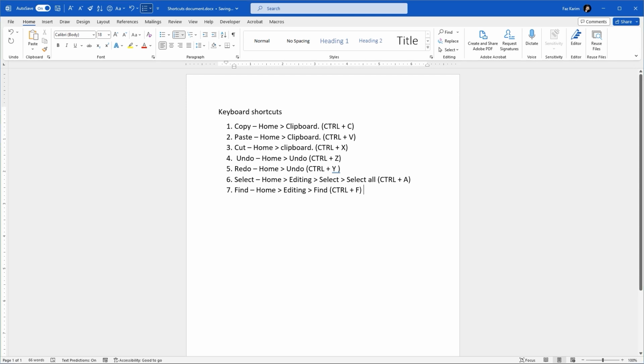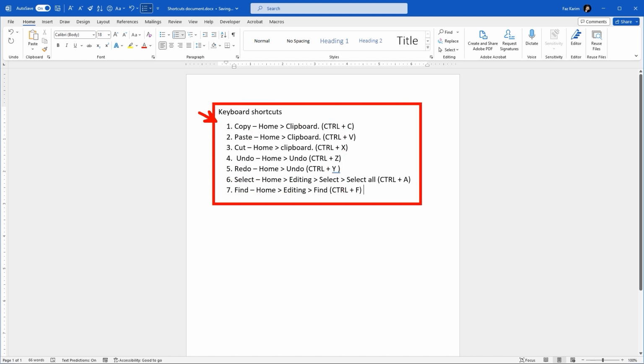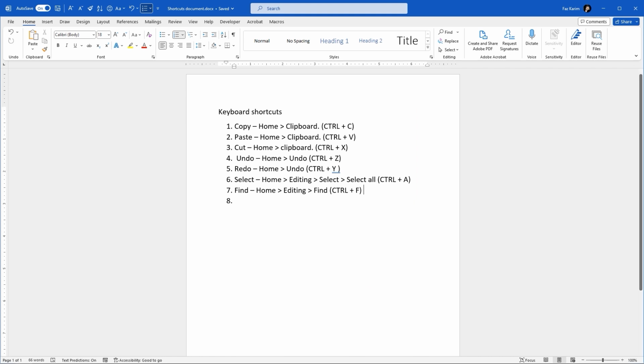Now I already have 7 shortcuts in the document. And I've already saved this file to OneDrive, so it's automatically being saved. But if I'm not using OneDrive and I need to trigger a save, I have a keyboard shortcut for saving.